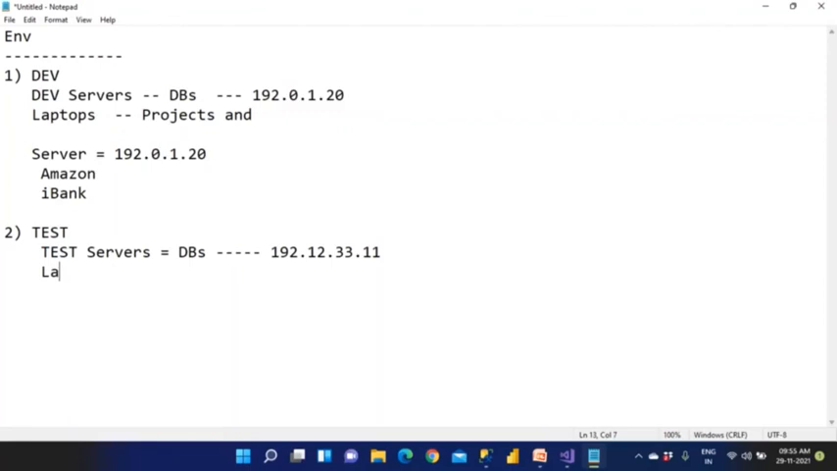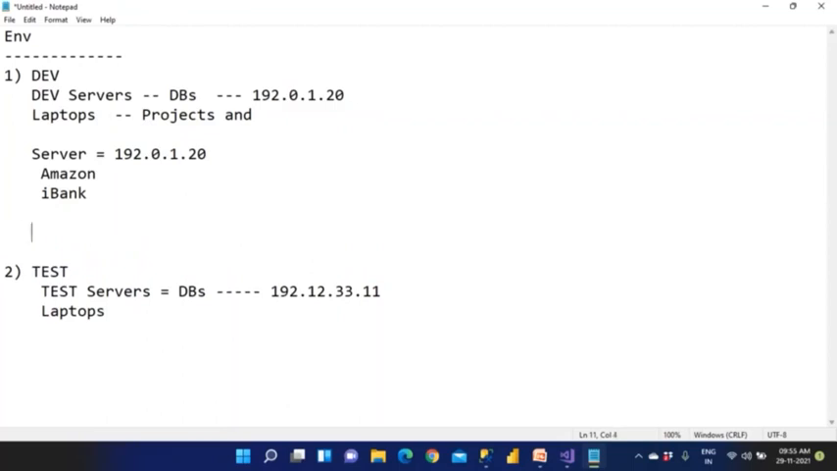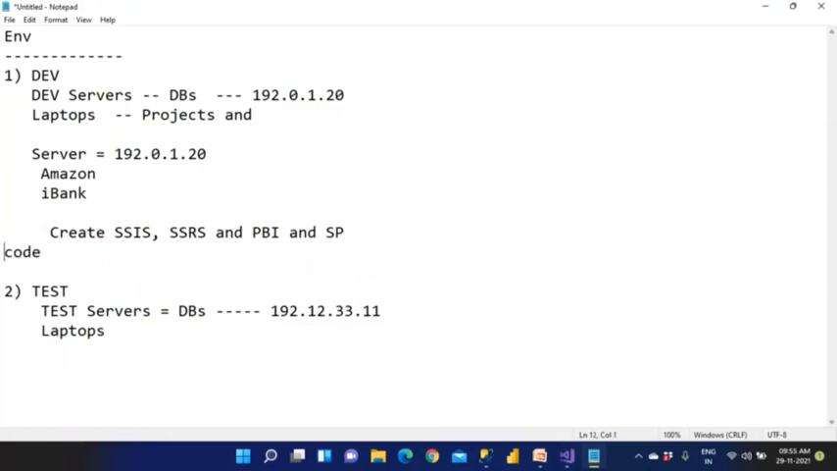And again, all the testers are going to be using their laptops, and using their laptops they will be able to connect to the test servers, and they do what? Testing. Here we are creating the packages, creating SSIS packages, SSRS reports, and Power BI reports, and working with SQL Server. Stored procedures, everything we are going to be developing. So the code we are simply developing.